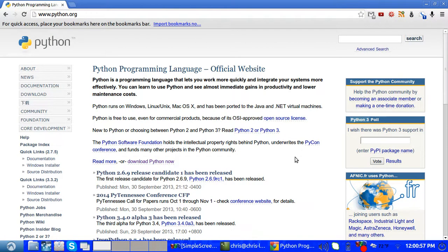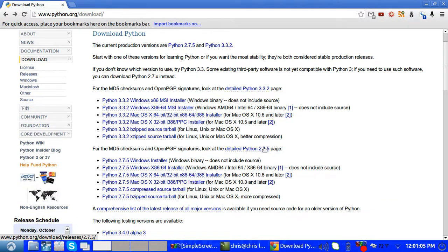So first thing you want to do is go to python.org and go to download, and you come to this screen. I do not recommend using 3.3 for new people because this video does not cover it, and there are some changes between 3.3 and 2.7. So I recommend downloading 2.7. If you have 64-bit Windows, you use the x86-64 installer right here, second one. If you're using 32-bit Windows, you use the 2.7.5 Windows installer right here.